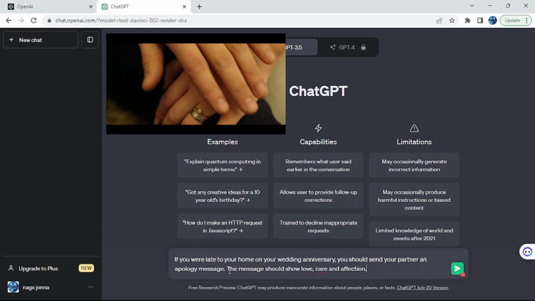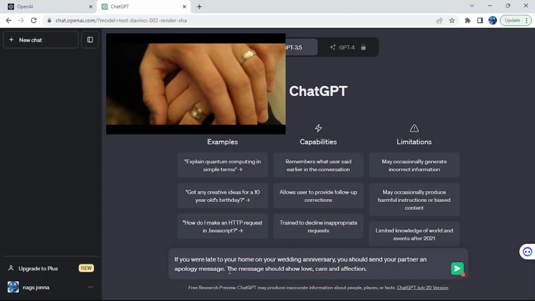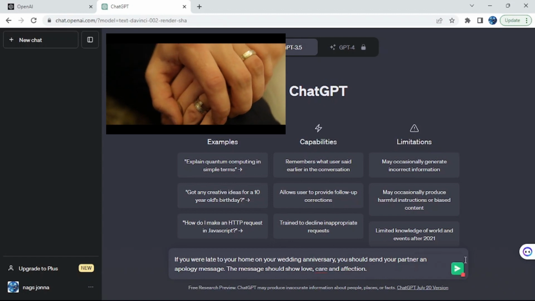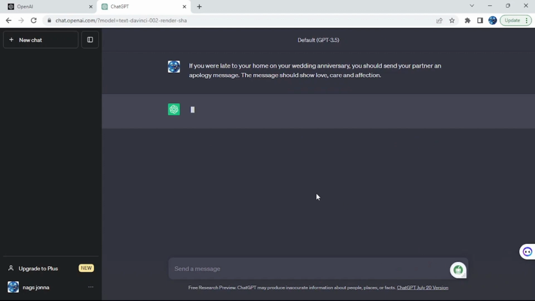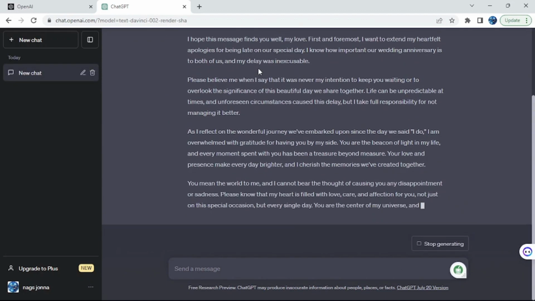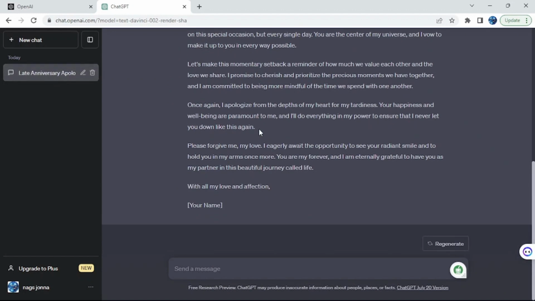If you are late to your home on your wedding anniversary, you should send your partner an apology message. The message should show love, care, and affection. Let's see how ChatGPT is going to respond. It leaves "partner" as a name by default, and you can replace it with your partner's name or girlfriend's name or boyfriend's name, whatever it may be.